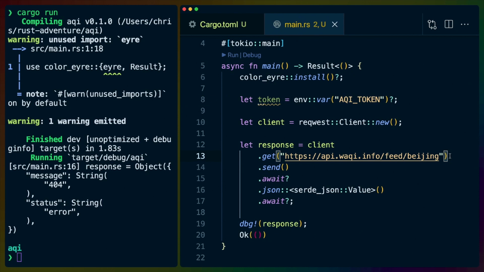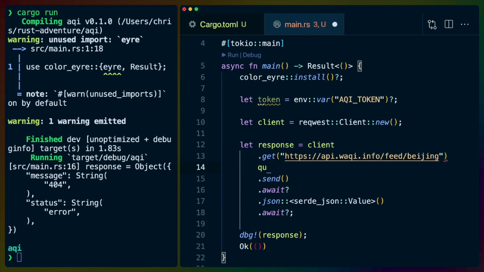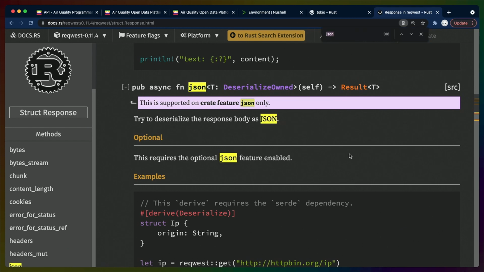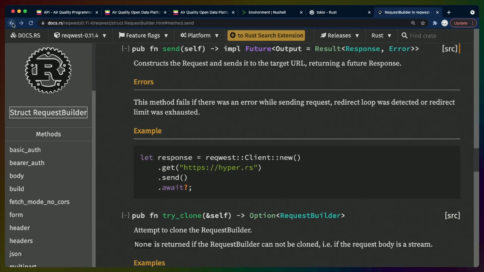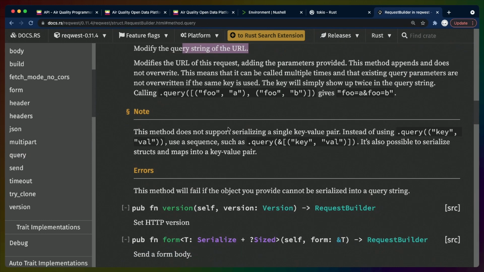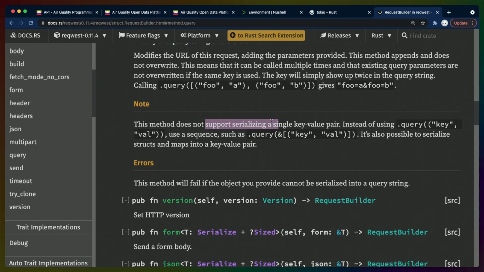So we actually do need the query string here already, I believe, because if I remember the documentation, that's how this was set up. So we will pass in an array here of, I think it's an array. Let me go check the request docs for query. So let's go back to RequestBuilder and let's look up query. Query is somewhere in here. So modify the query string, yada, yada, yada. This method does not support serializing a single key value pair. Instead of using .query key val, use a sequence.